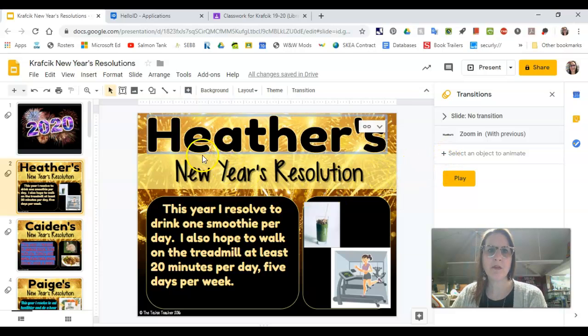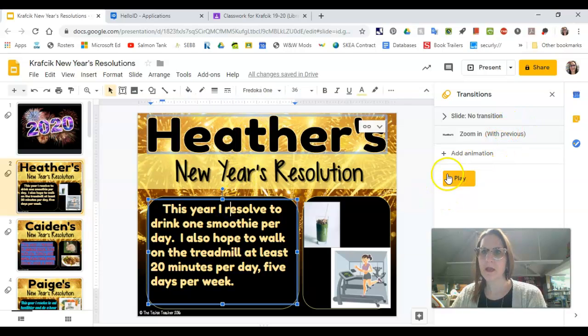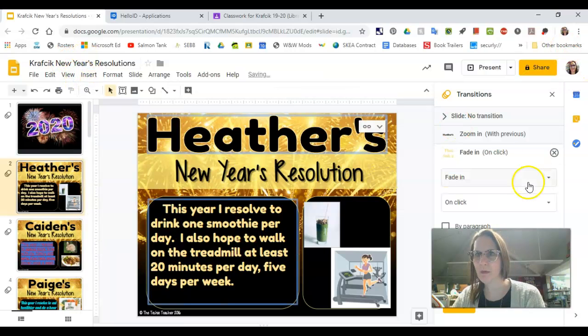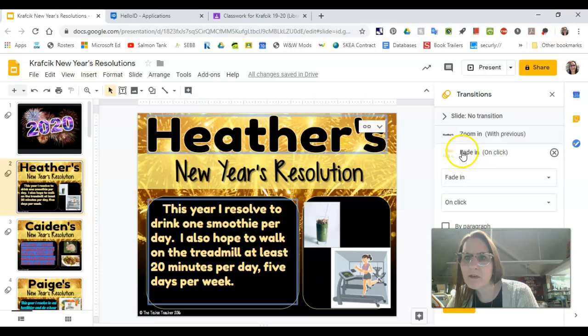Okay. I want you to animate each individual piece of your slide. So your name, your sentence, and then your pictures. So again, you're going to click on it so the blue box is around it. If you don't already have this menu, you'll go Insert, Animate, and then the menu will pop up. Notice that whatever is in this box, you can barely see it, but that's what's going to be animated.